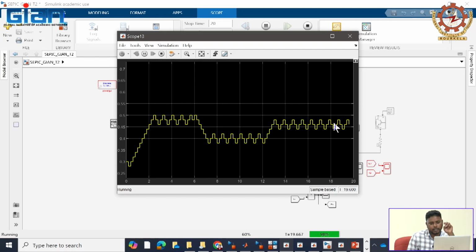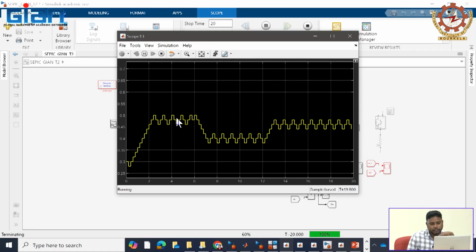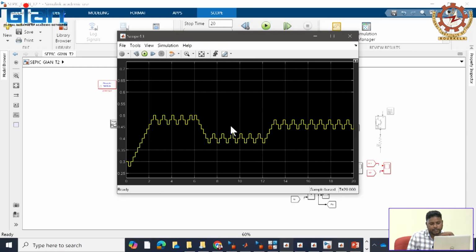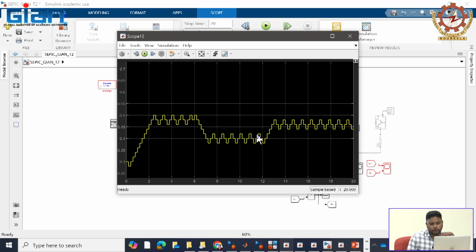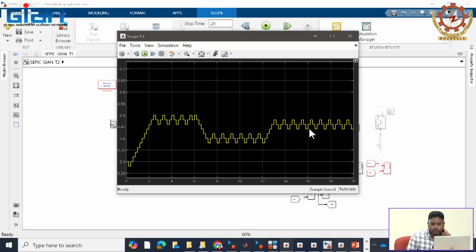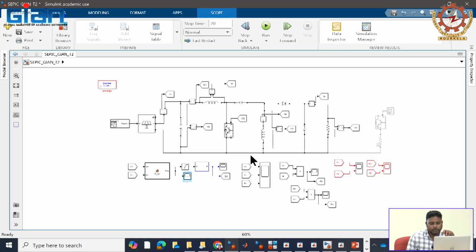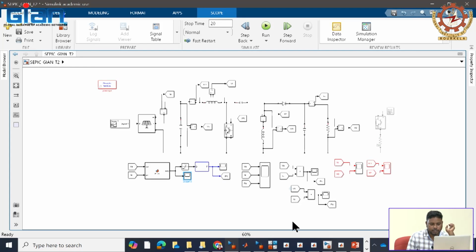At each insolation, how is my duty varying? We can see my duty is around 0.5 when it is 1000 watt per meter square, and when it is at 500 watt per meter square, my duty is around 0.42, and at 800 watt per meter square, my duty is around 0.47. So based on the insolation, my converter is changing its duty cycle, and based on the output, it is tracking the maximum power point.